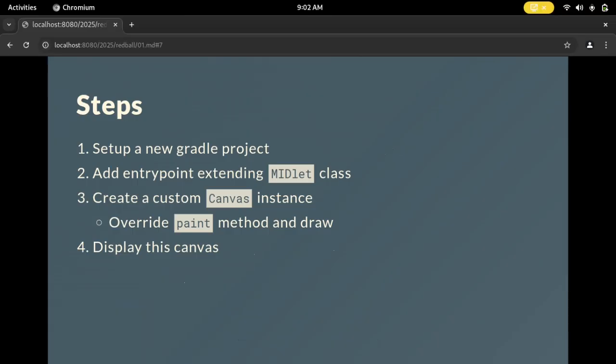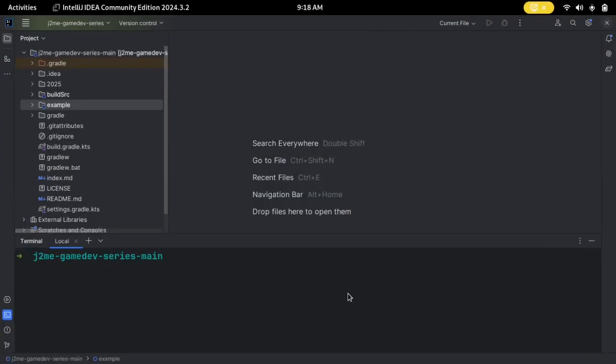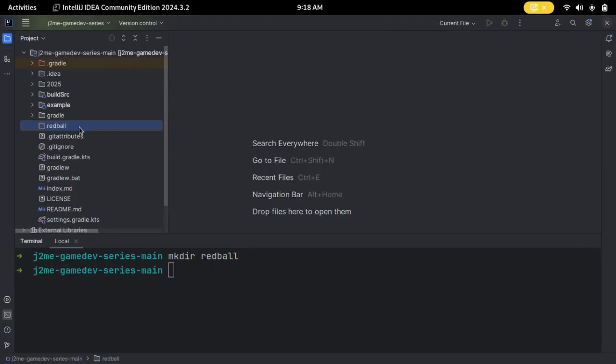All right, so let's jump right into the code. We have IntelliJ opened up. Now, to create a new Gradle project, you have to follow these steps. Every Gradle project will reside in its own subfolder. So let's create a subfolder named red ball, right? And this will have all the sources for us. Now, to identify it as a Gradle project, you need to create a build.gradle.kts file inside it. So let's do that.